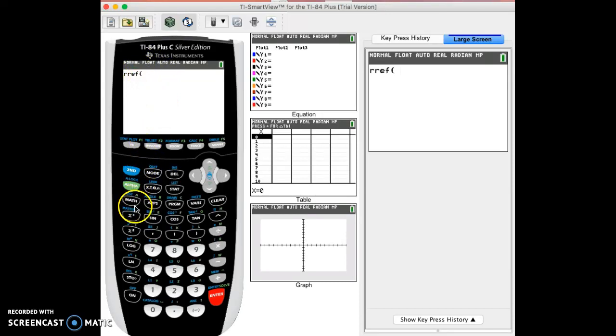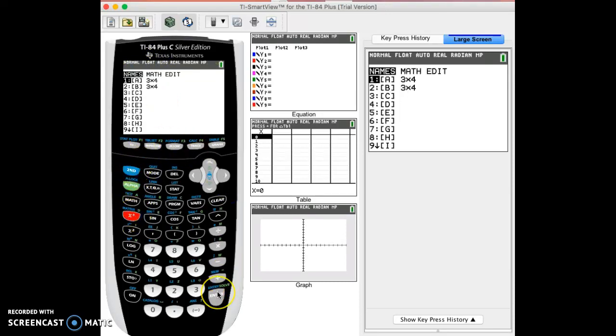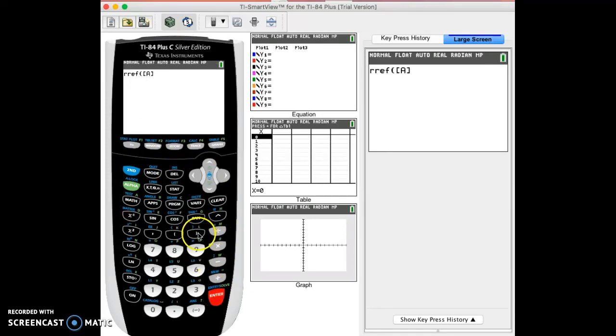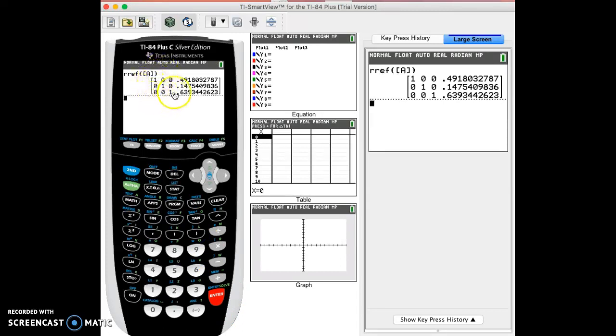So go back into matrix for the last time, enter A, close it on up there, hit enter, and it will give you a matrix on the left of 1s and 0s, but my last 3 numbers will be your values of I1 is equal to about 0.5, I2 is about equal to 0.15, and I3 is approximately equal to 0.64.